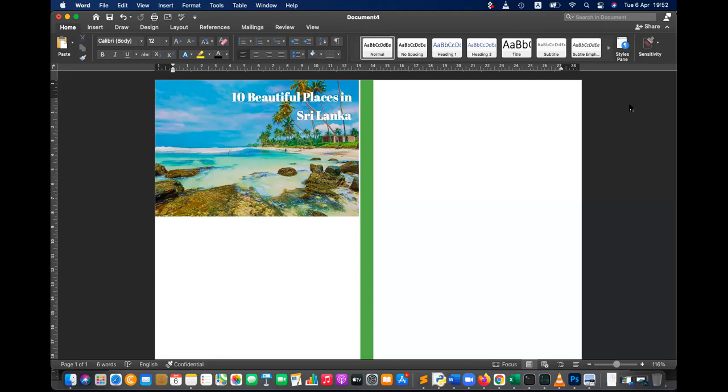How can I remove the margin? Which margin? Gayatri, which margin you asking?